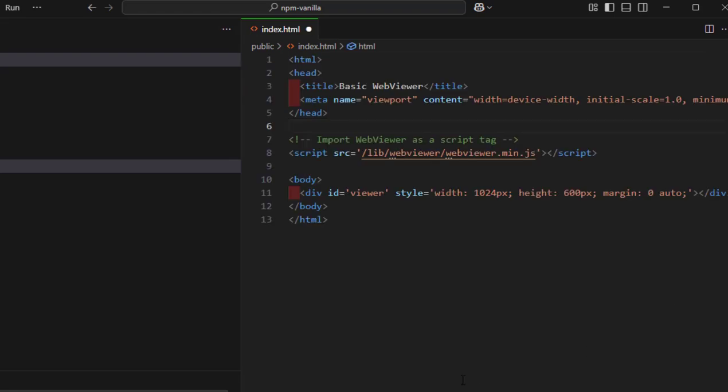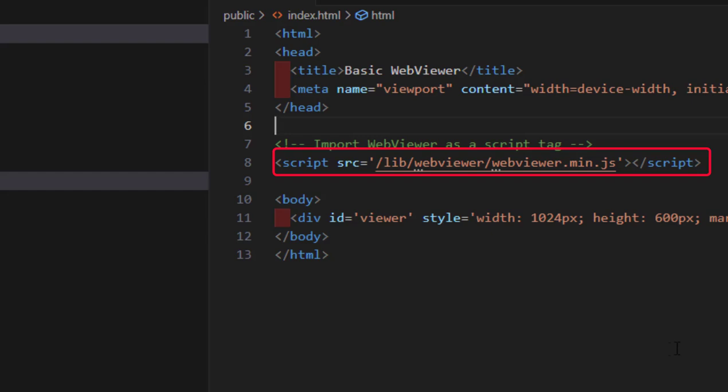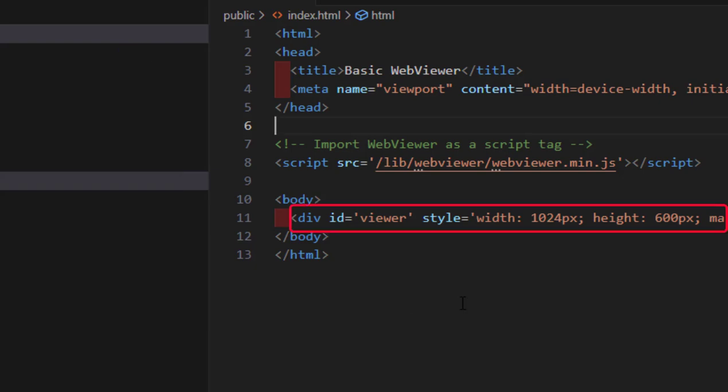Now let's go into the index.html file and copy some code from the Getting Started guides on the Apryse website. The two essential things here is there's a script tag with the source being the webviewer.min.js file and the location we've just copied it to in the public folder. And also there's a div element with the ID of viewer, which is where we're going to mount WebViewer in a few moments. There's also some styling information on this div.